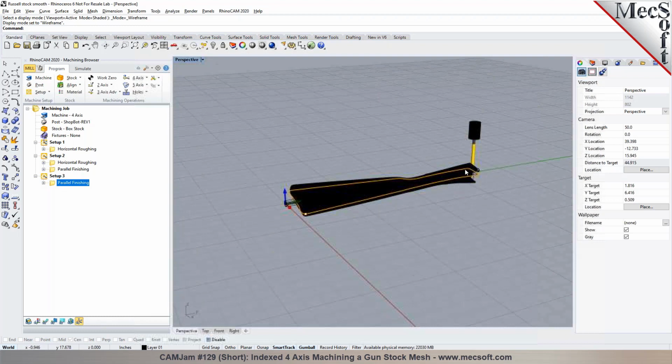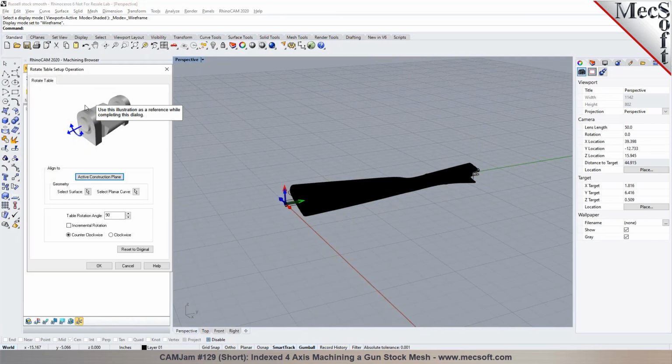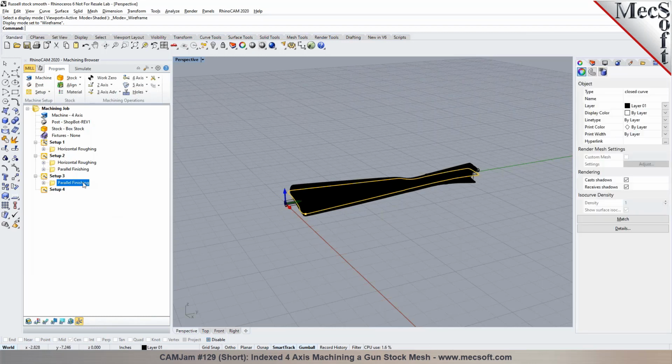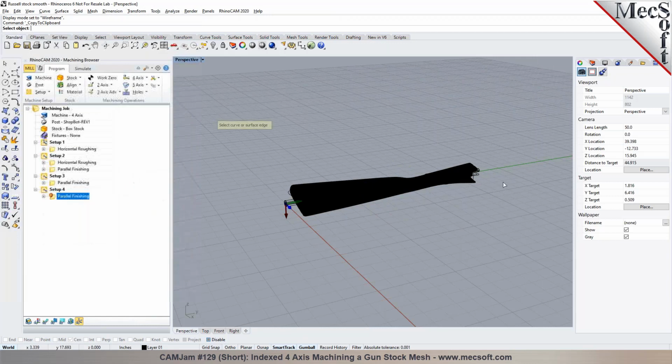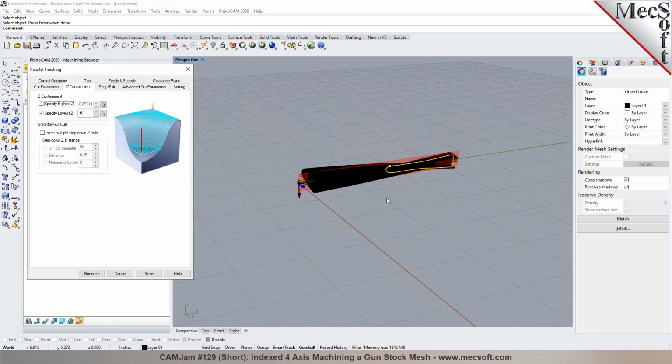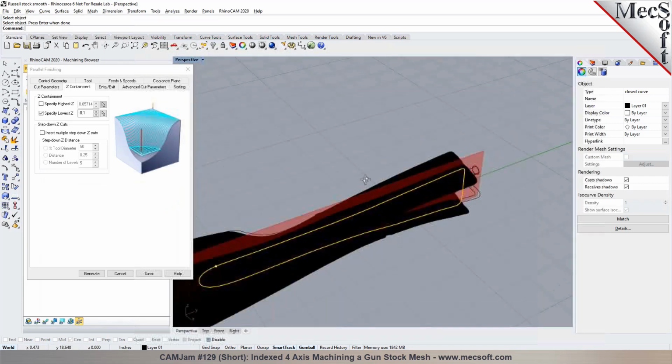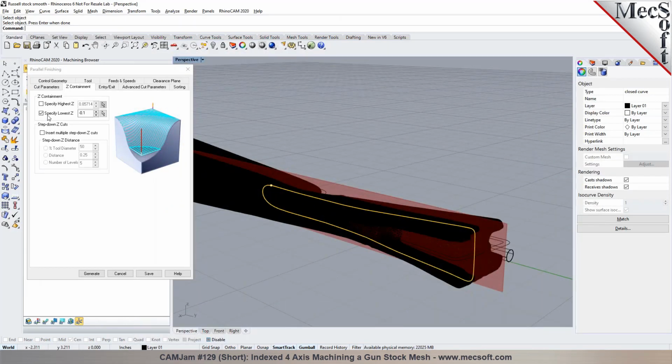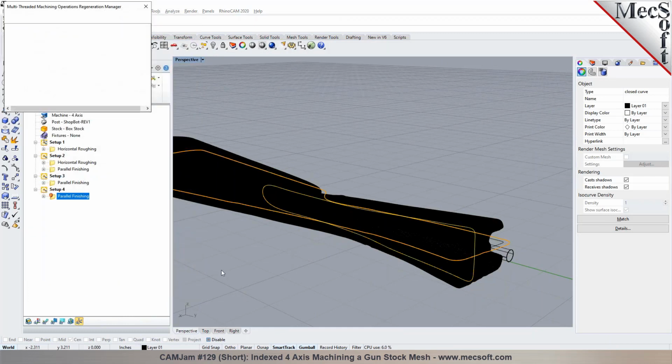I'm going to rotate the coordinate system again. So use rotate table setup. And I'm going to be rotating it by 90 degrees, which goes to the other side, or I can do 270. Then repeat this parallel finishing operation. And for the region, I'm going to pick this boundary we just created in here. And you can specify any Z containment if you need to. Or I'm going to skip the Z containment and generate the tool path.